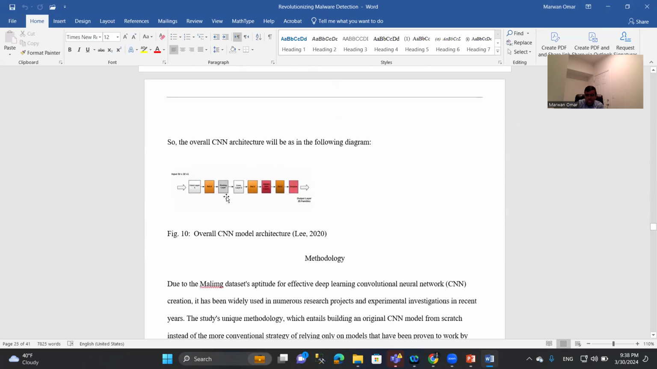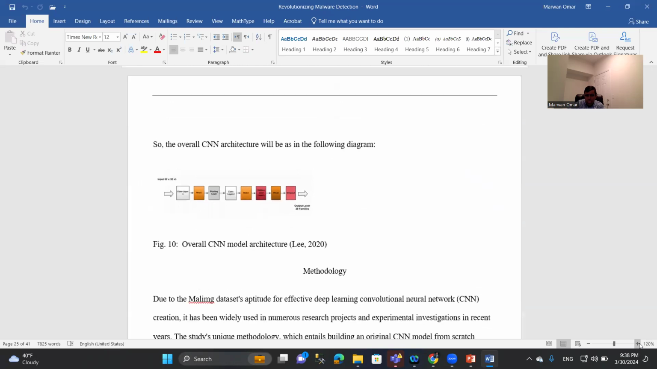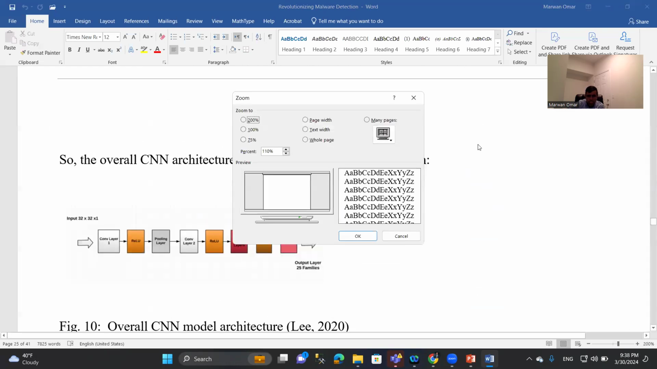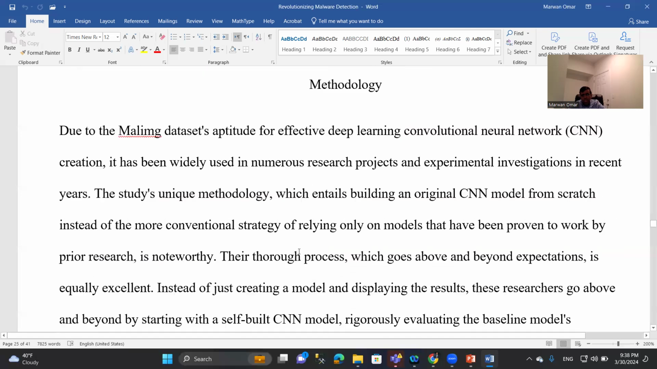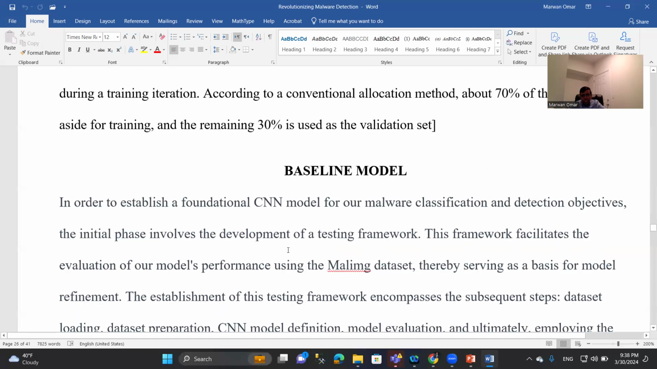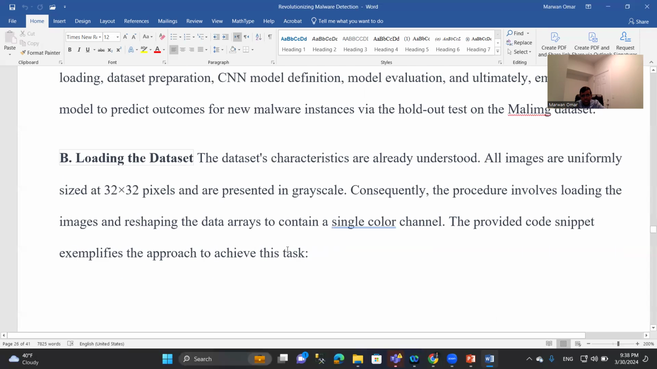Here's another diagram for the architecture of our CNN model. We have convolutional layer one, ReLU layer, pooling layer, convolutional layer two, ReLU, a hidden layer, ReLU, and the dropout layer. And this is the output layer with 25 families of malware. So all images, as we mentioned for the dataset, are uniformly sized at 32 times 32 pixels. These are images, and they are presented in grayscale, as we mentioned.